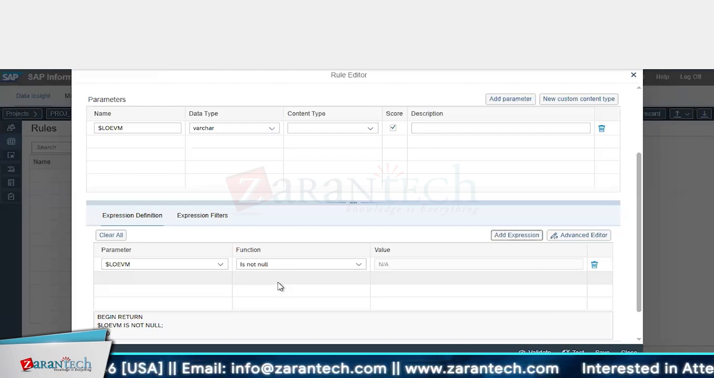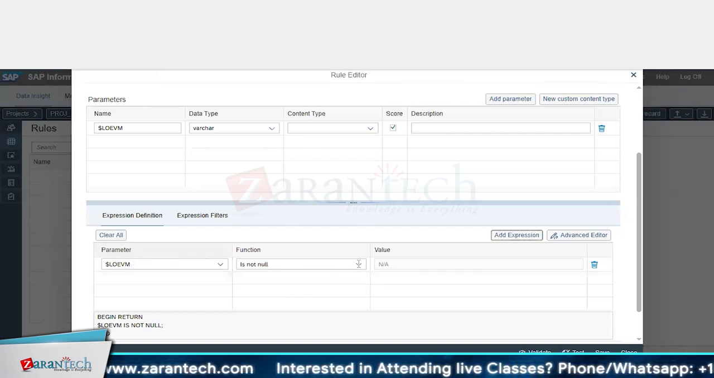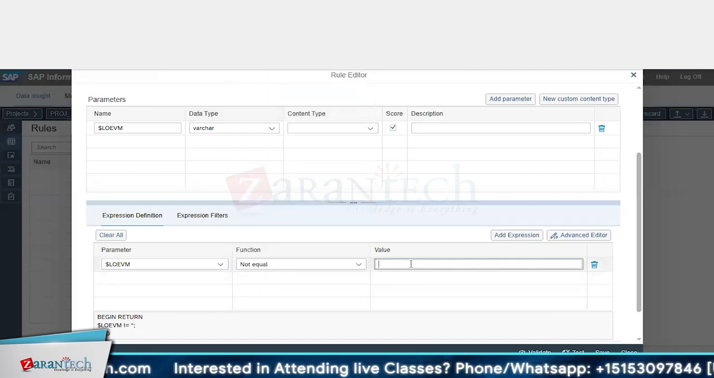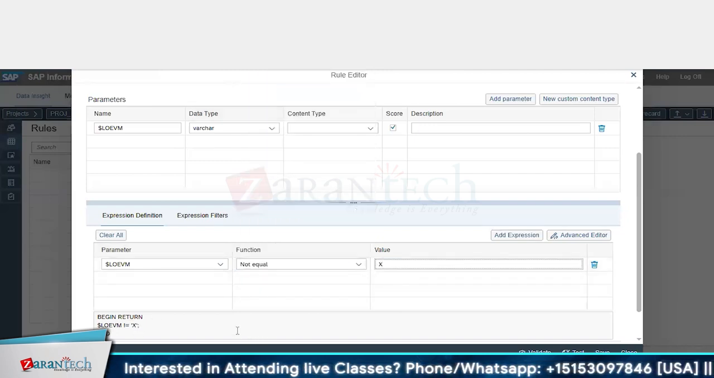So whenever you are creating rules in information steward, you have to think the opposite of what you are intending to do. My intention is to catch all such records where LOEVM is equal to X, but from the expression point of view, I will simply say not equal to X. I told you the reason. This is how information steward works.